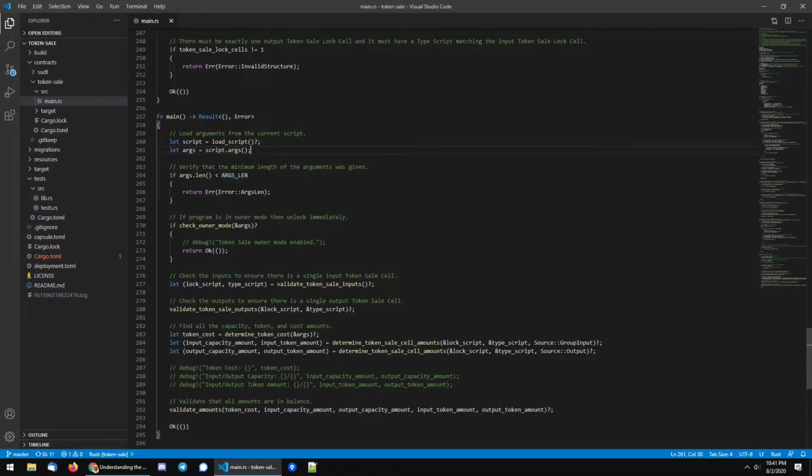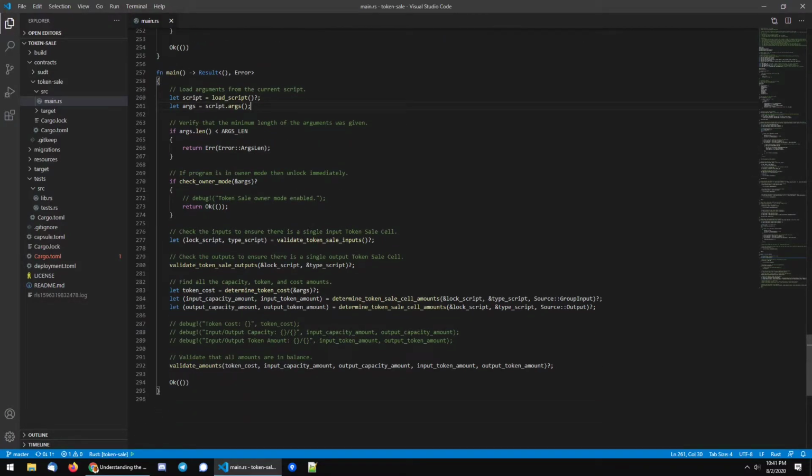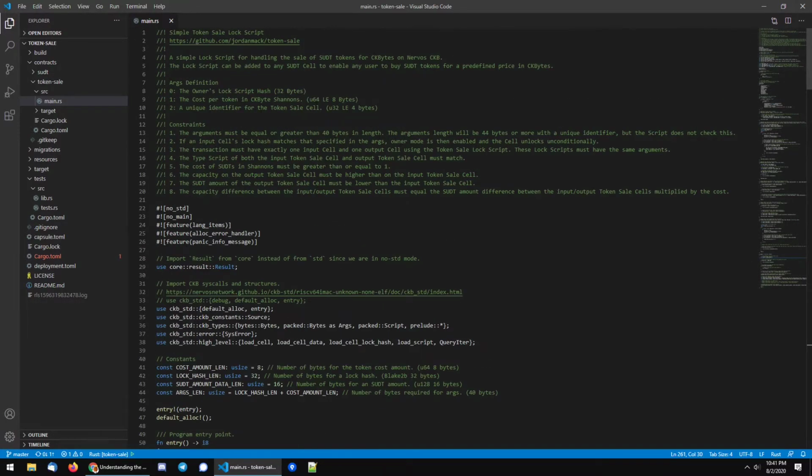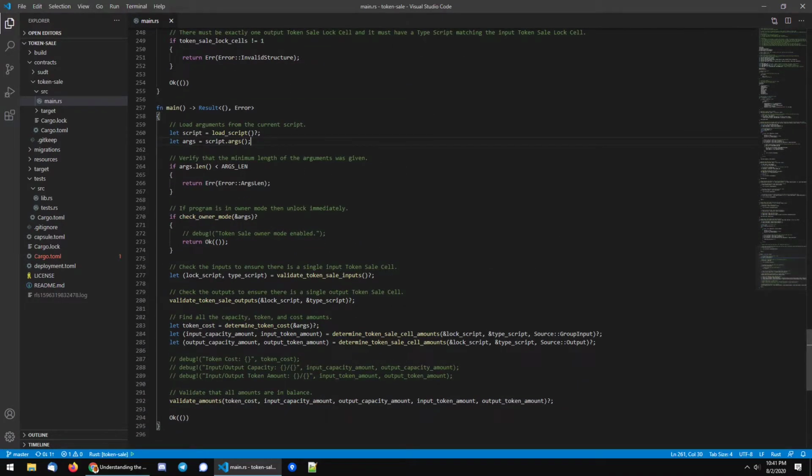It's a common pattern in the design of scripts in Nervos that when there's a byte requirement for the data area or the arguments area, if you allow more bytes than was specifically necessary, that's usually fine, because those bytes are not actually used, and other scripts might use that data area for different reasons. So this right here constitutes the first constraint, which is the arguments must be equal to or greater than 40 bytes in length. Next, we're going to check the owner mode.